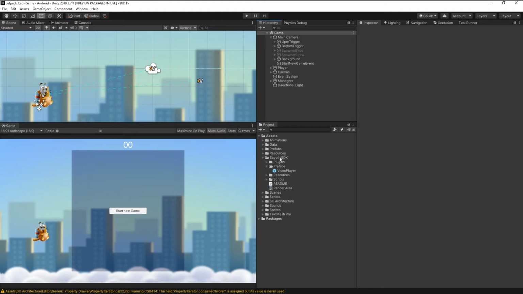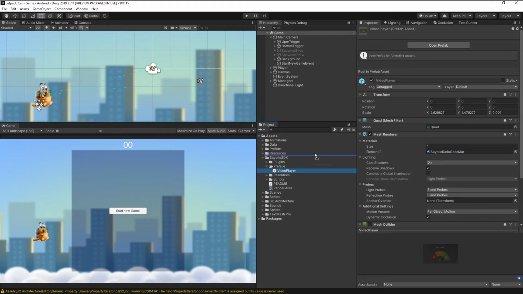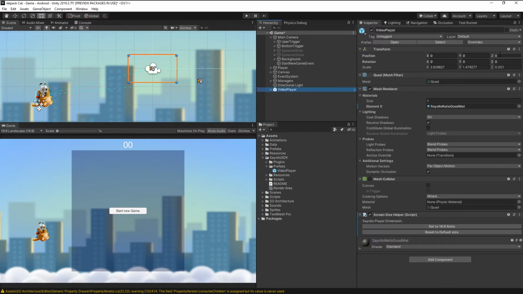Alright, so here is the folder structure inside our Sayollo SDK. We only care about the prefab. Go under the prefab, expand the folder, and drag and drop the video player prefab inside your hierarchy. Here it is for me.